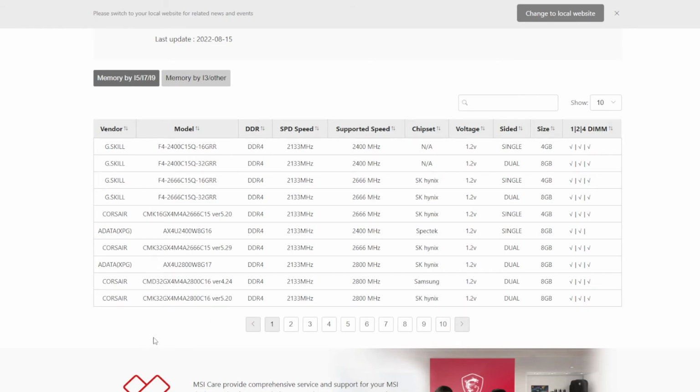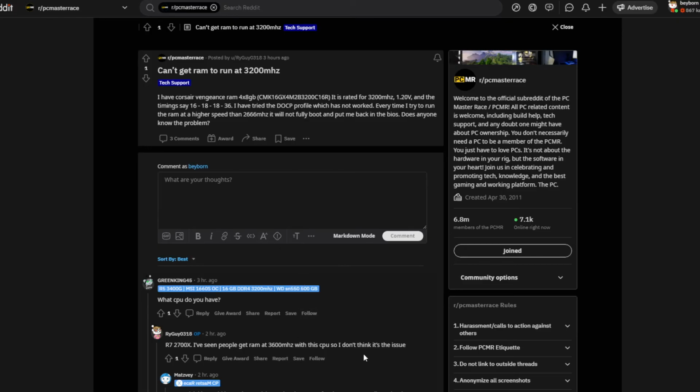PC Part Picker didn't pick this up, so I know earlier in the video I was talking about how good PC Part Picker is. That's one thing where it has screwed me before. But this was the problem that I was having. My motherboard just flat out did not support my RAM at XMP, even though it supports a lot of other Corsair Vengeance RGB sticks.